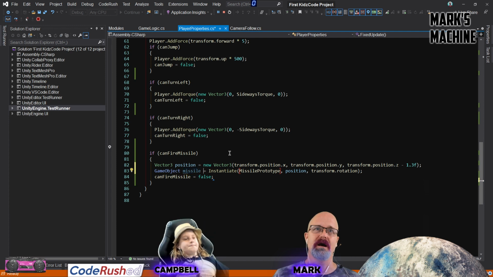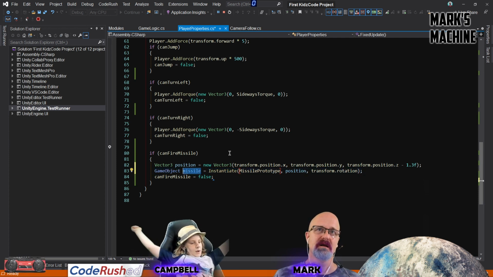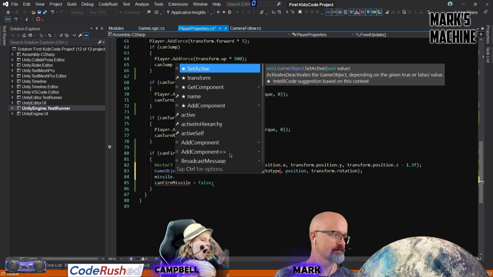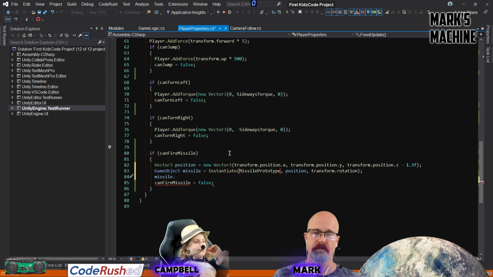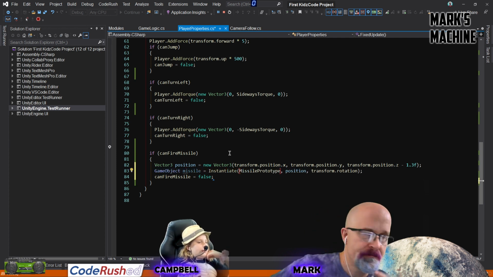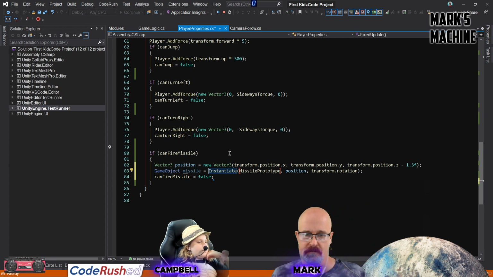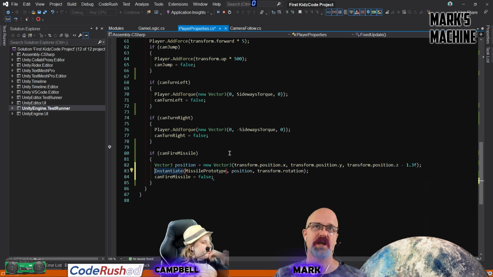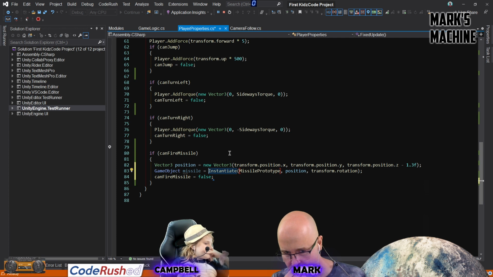All right, so look at what I've done. I've declared a new variable called missile of type game object, and I assigned it to the result of instantiate. What do I call on missile? Listen to what I'm saying. This line of code used to look like this. Look at the code I'm changing. I changed it to this. Look again. It used to be this. I changed it to this. What does that mean? What did I do?